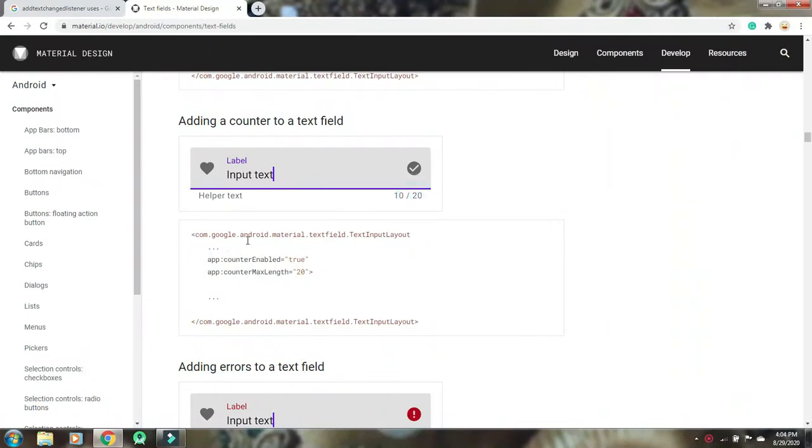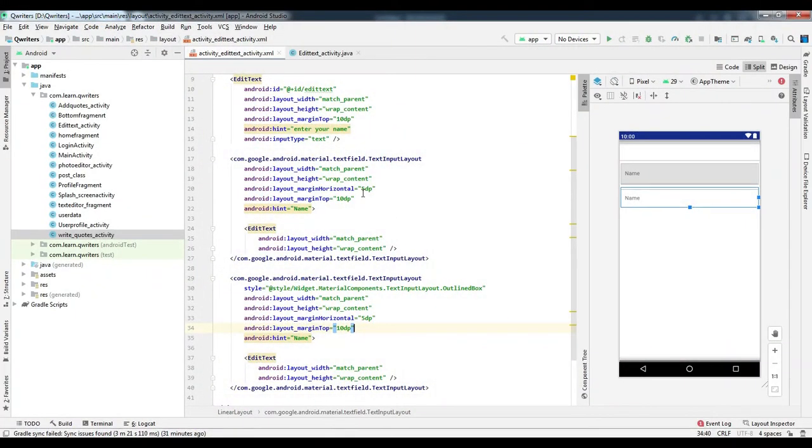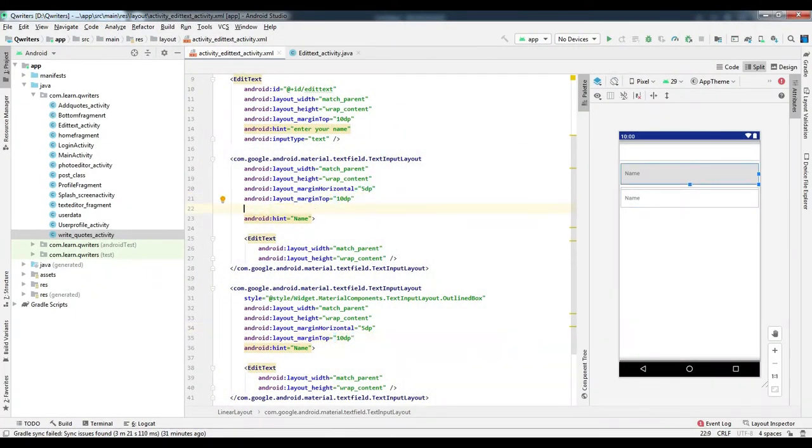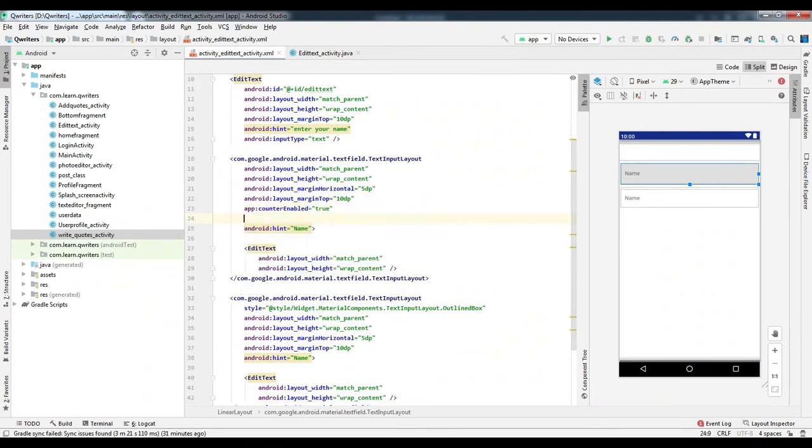To enable the counter in the text input layout, we have to enable the counter first: app:counterEnabled true, and specify the length up to which the counter should be enabled. So when the user types the text, how much length he has typed will be shown like this, 10 out of 20. So let's implement this. In the text input layout, set counterEnabled to true, then counterMaxLength, specify the length. I am specifying 200.